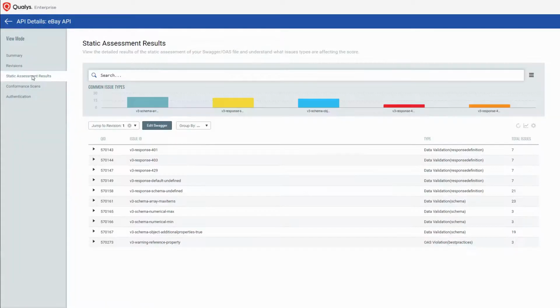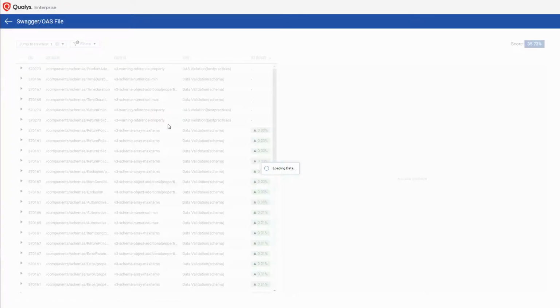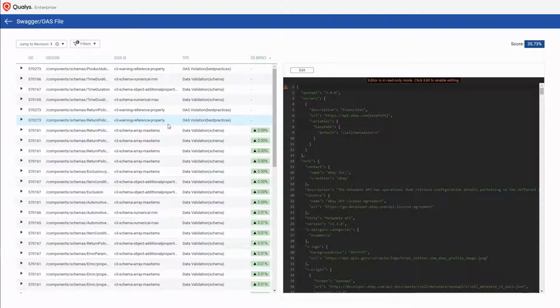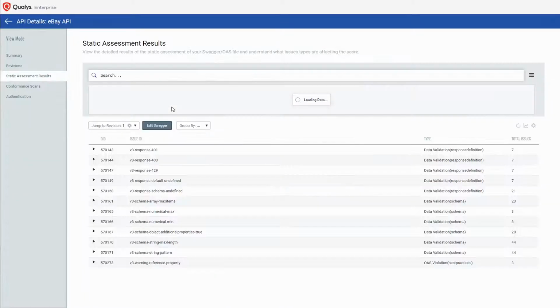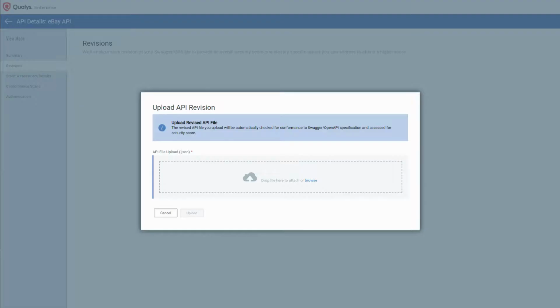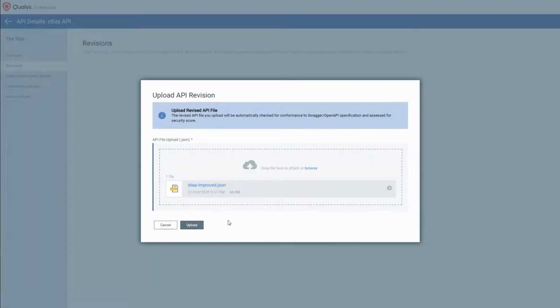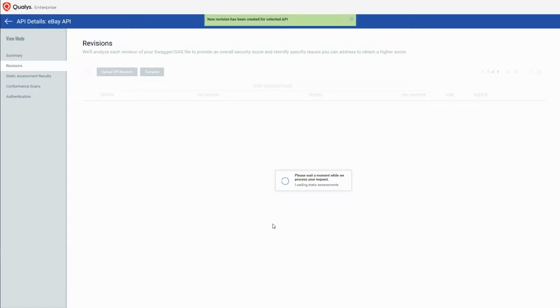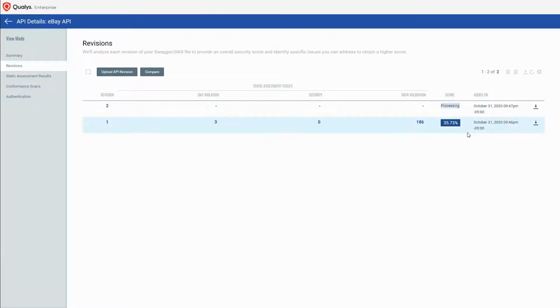We can choose Static Assessment Results. And here we see the individual issues. Right here in the UI, if you'd like to, you can edit this file. You also can edit the files offline and choose revisions. Choose Upload API Revision, and again, drag and drop your new file. And choose Upload. Again, this will perform a static assessment. You may need to hit the refresh button. As we can see, the new version has improved its score to 63.78.